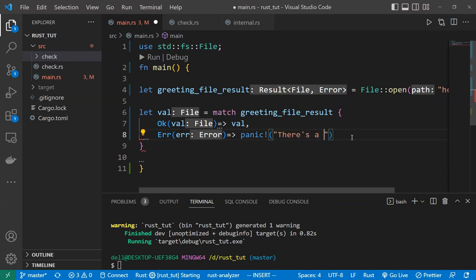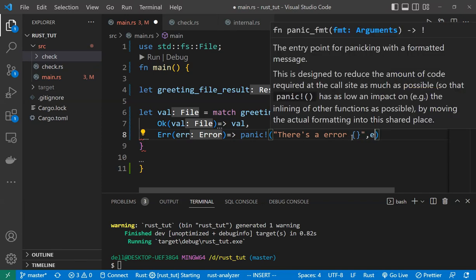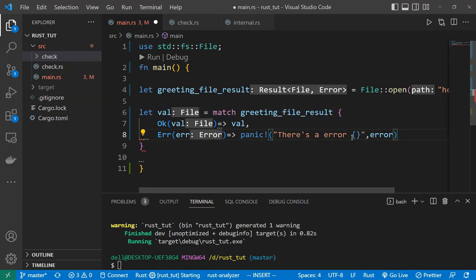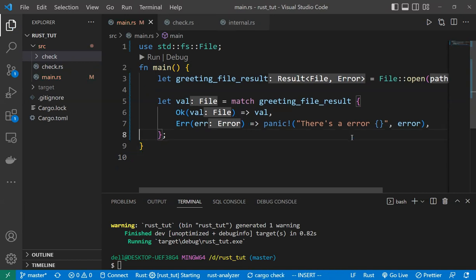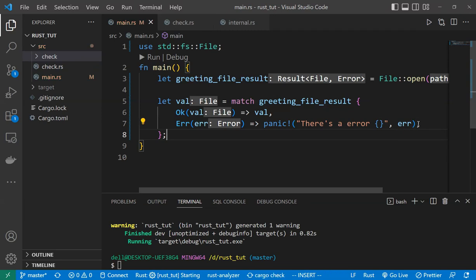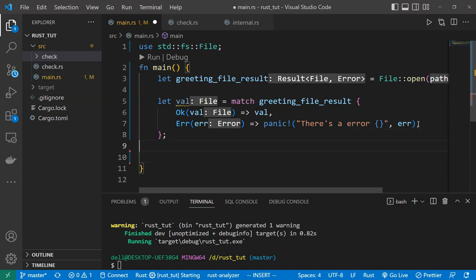There's an error. What is that? Error. Okay. Well, my computer isn't that fast, so I have to hit Control S every time I edit the code. So just hang on with me. Okay.